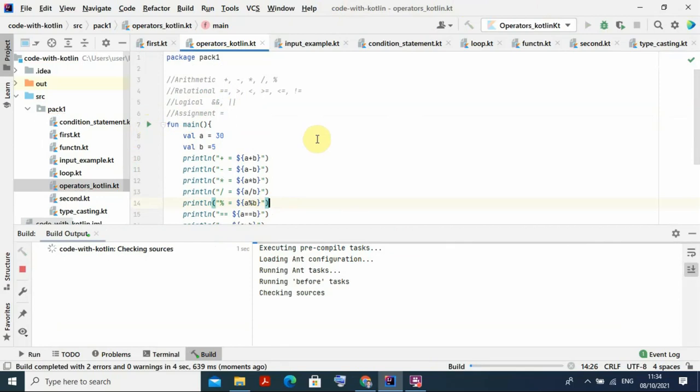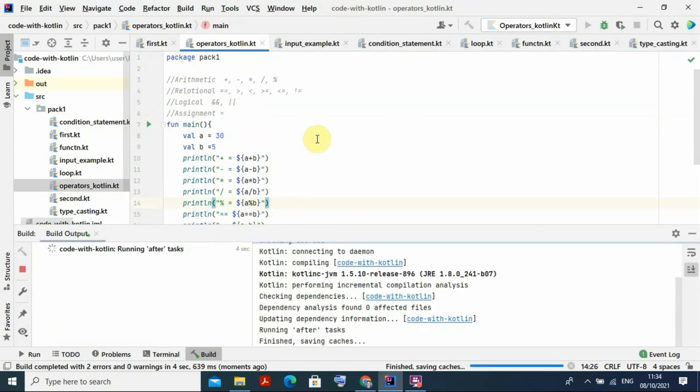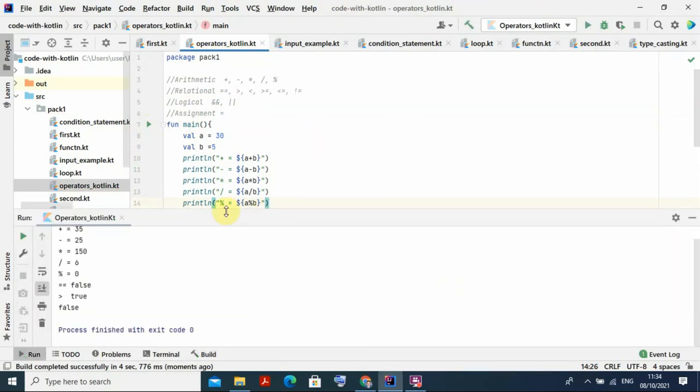Yes, fine. You can see it here. When I'm going for that, what are the main variables? Two variables I have given.